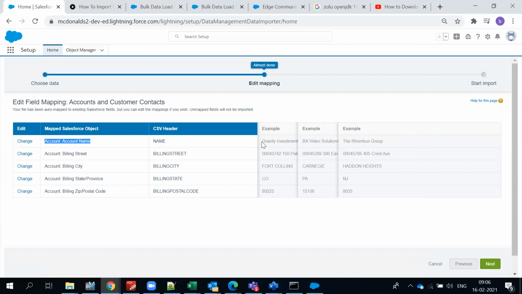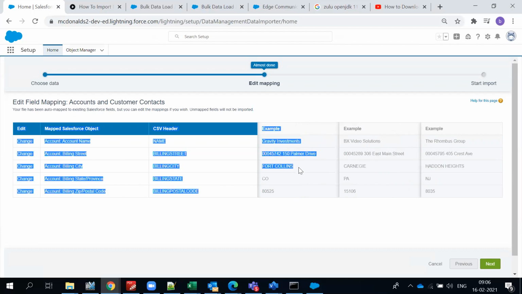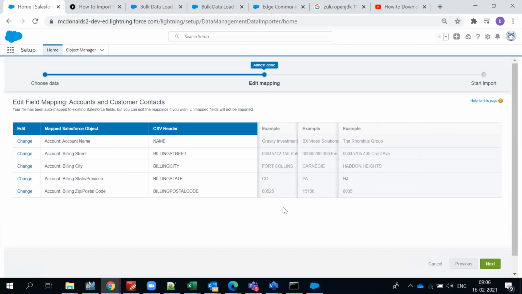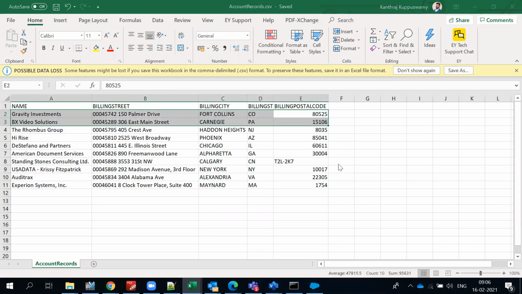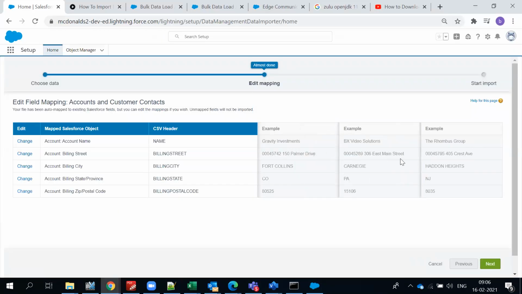For example, Gravity Investments, and this is the address. Yes, we have a record like Gravity Investments here at the very beginning, and this is how the address looks. They're showing in a preview how your record would look. Of course, this is our original record which I tried to upload from our Excel sheet. That is the record that is showing here. And then let's say next.